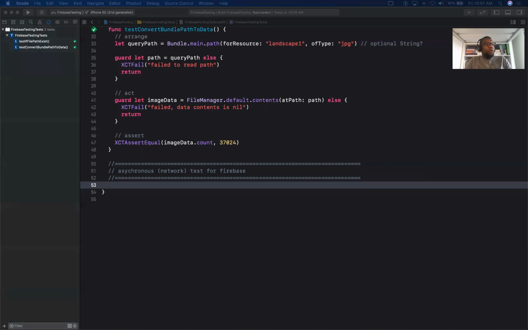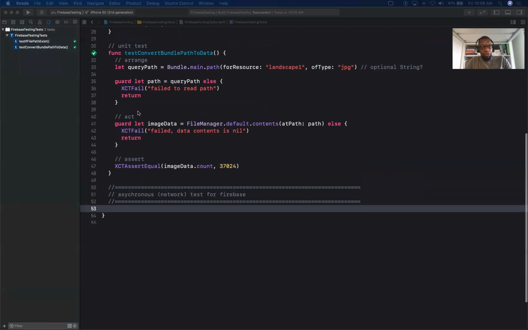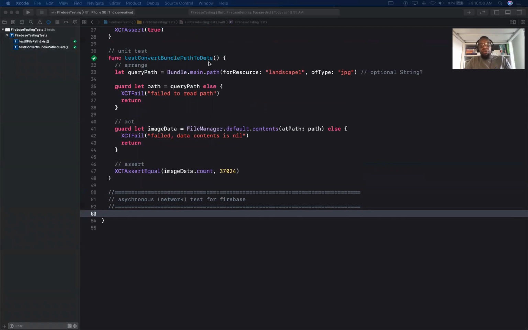Okay, before we move on real quick, sir. Yes. The second test was just checking if there was data in the path. Yes. If we could take that path and create data from it. Okay, that makes more sense. All right. Very good.